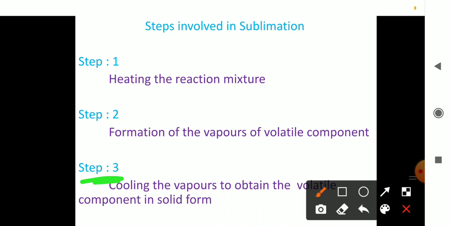The non-volatile component will remain in the china dish itself, whereas the volatile component will remain on the walls of the funnel. So by using a spatula or a glass rod, we can scratch the walls and separate the volatile component. Is it clear, students? What have we done?